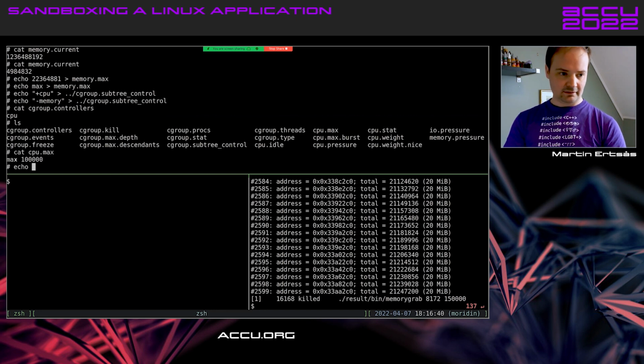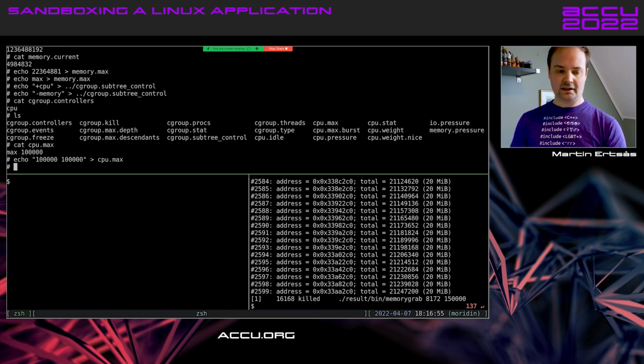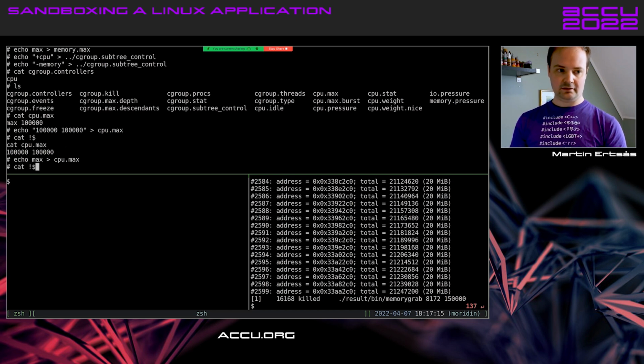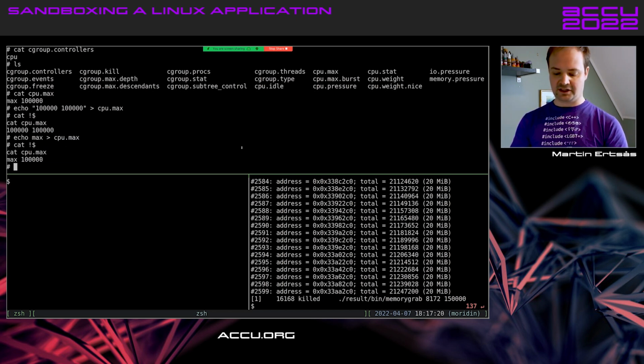If I say 100,000, 100,000, cpu.max, it means I now allow 100,000 shares per 100,000 period, basically one CPU core. So one period is one CPU core. If I only change one of them, the first number is what's changing.